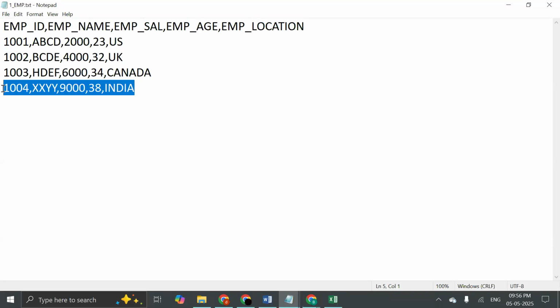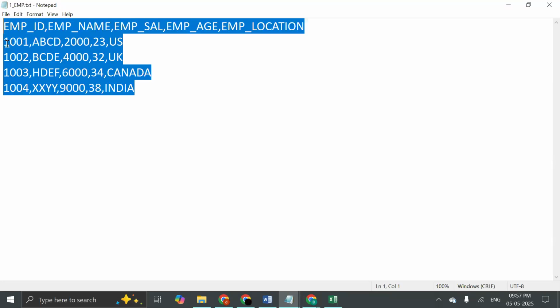We used to call that a delimiter. I'm sorry guys, we used to call that a delimiter. Delimiter means what separates column from column. Here in this particular file, comma is the delimiter. The complete file should be with a single delimiter, then only that is valid.